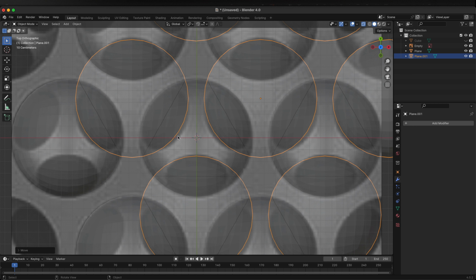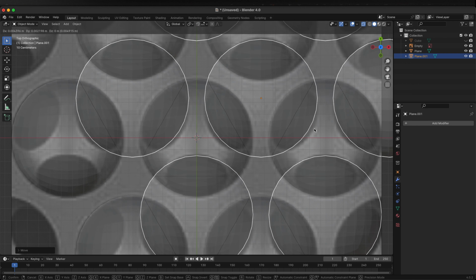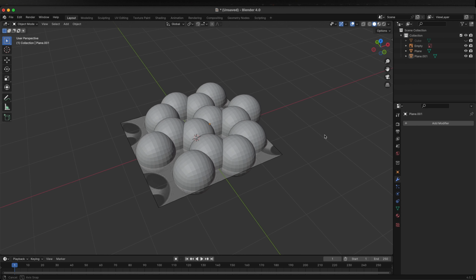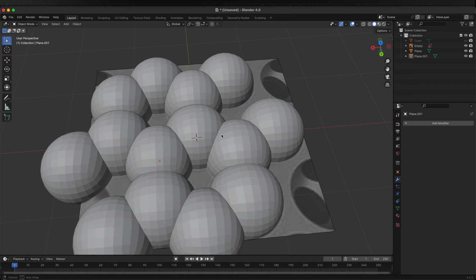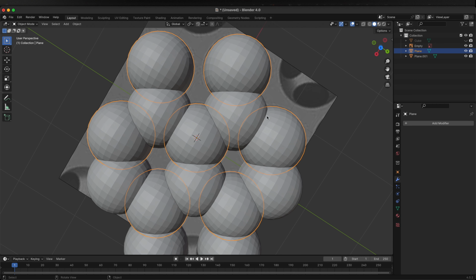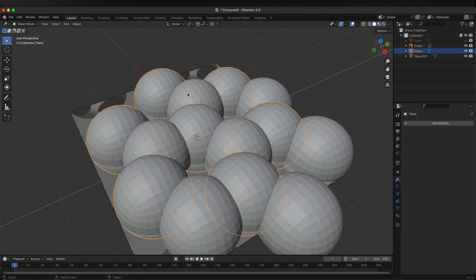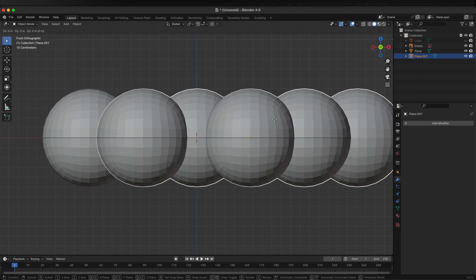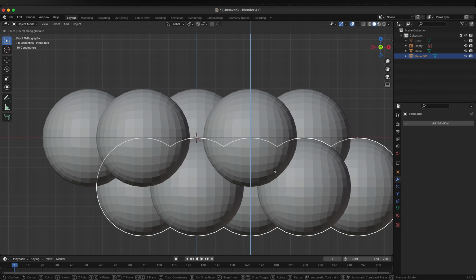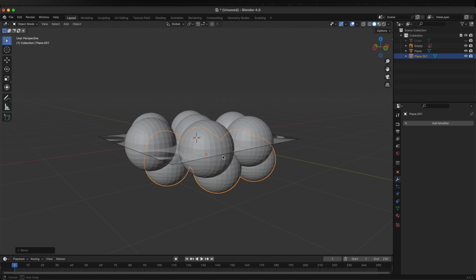So we have these edges here, which we can also use as a guide to help us place stuff correctly. Okay, so we have some sort of molecular structure going on here, I guess. So what we want to do is, this is what is going to be cutting into these. So we're just going to bring this down, hitting G, Z, and then holding down Control. That's going to snap to our horizon line.